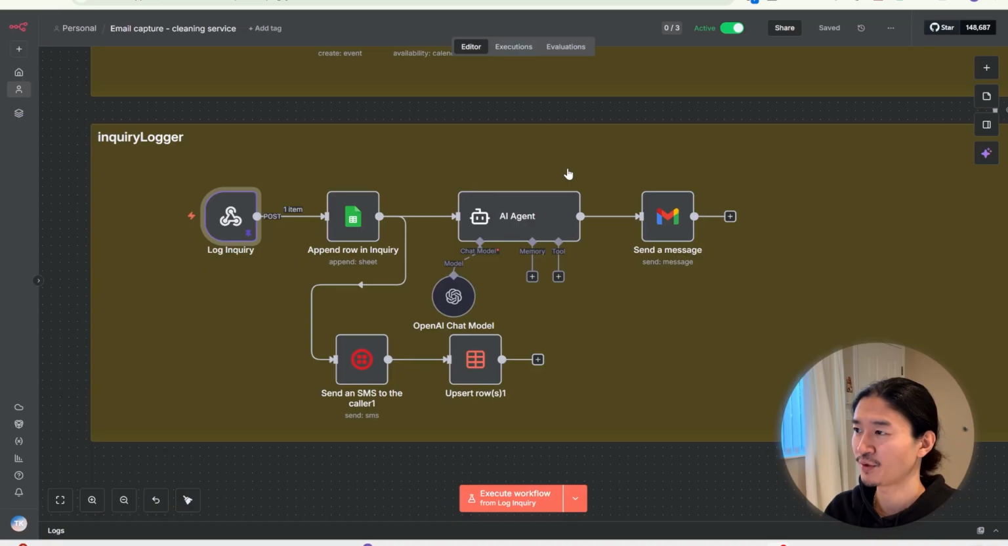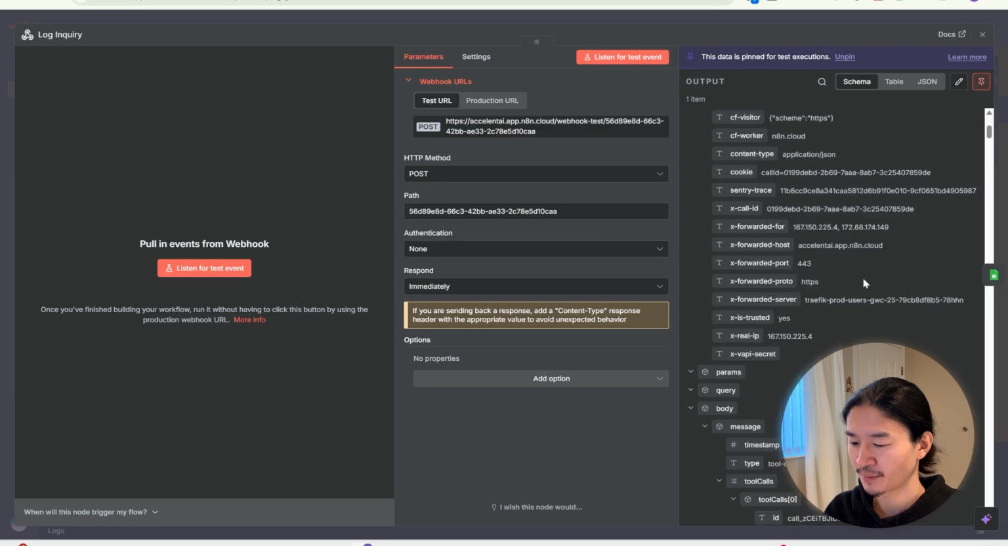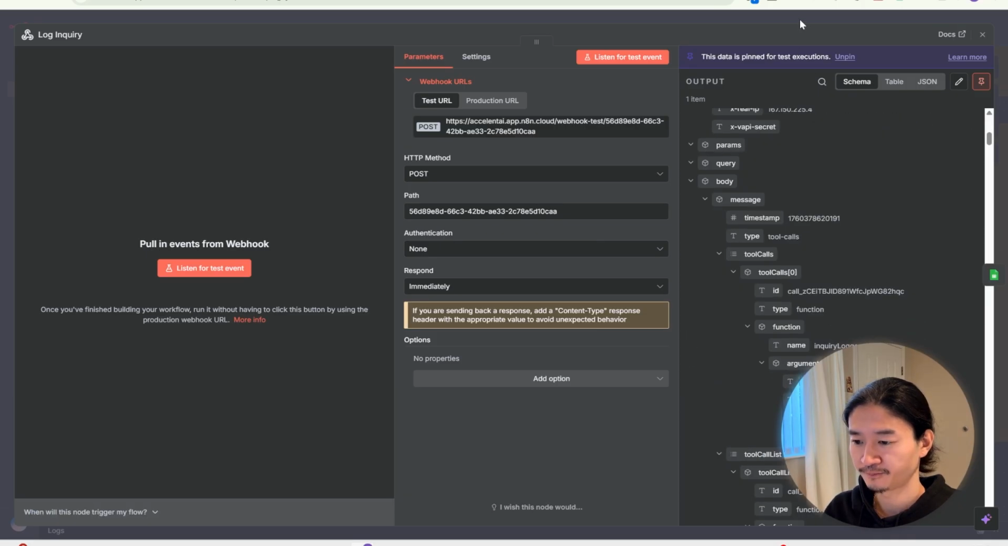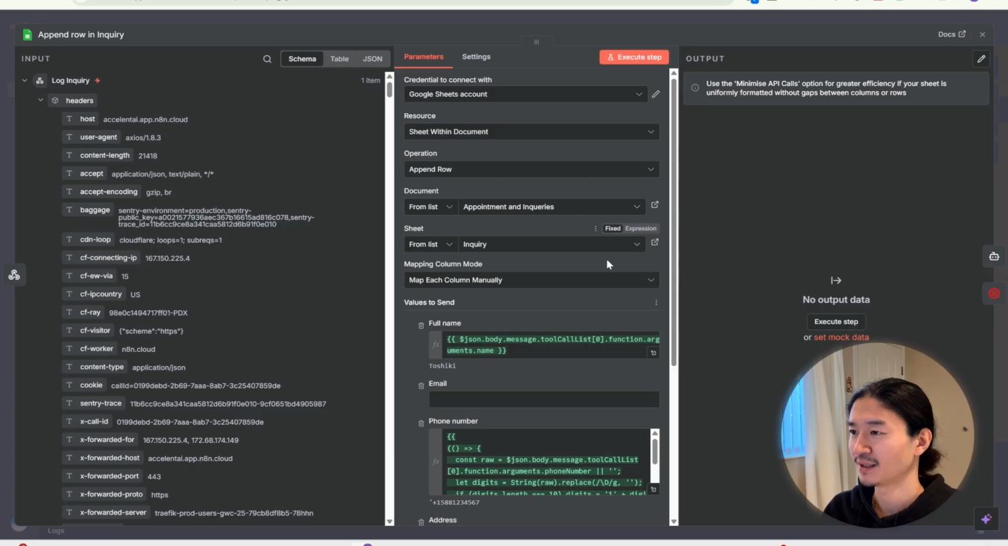Next, let's move on to the inquiry logger flow. Your webhook node receives parameters: name, address, inquiry, and phone number. Then it connects to a Google Sheet node to log that information in the designated sheet, and I selected the sheet named Inquiry.